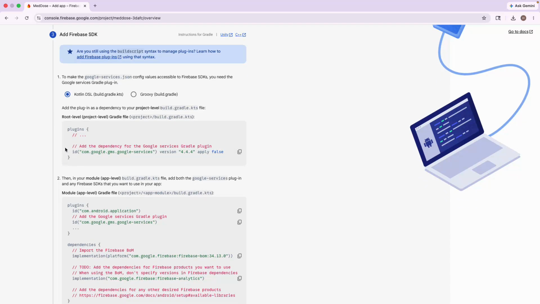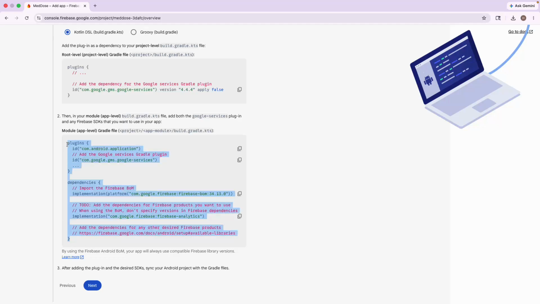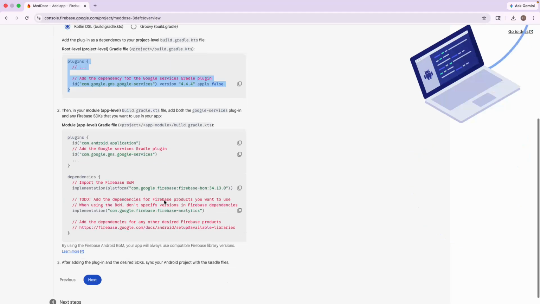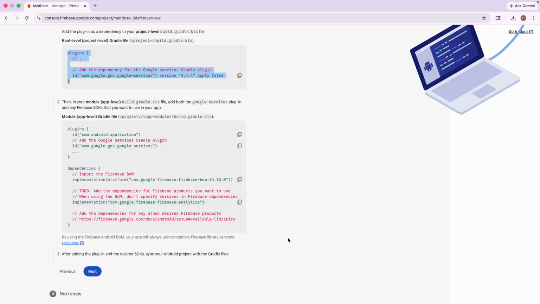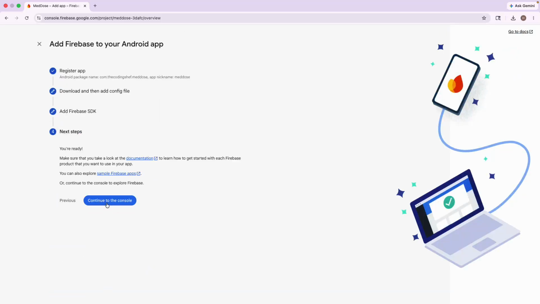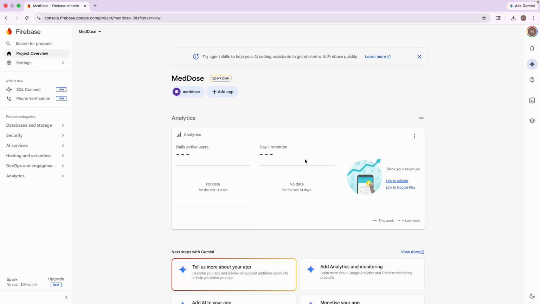Just click on next. Now, these are the instructions for adding the Firebase SDK in our project. So either you can copy this and add it into the Gradle files and do some manual coding changes, or else I will share a prompt with you. You just need to paste it into Google Antigravity. It will set up each and everything, right? So as of now, just click on next. Now next step, continue to console.